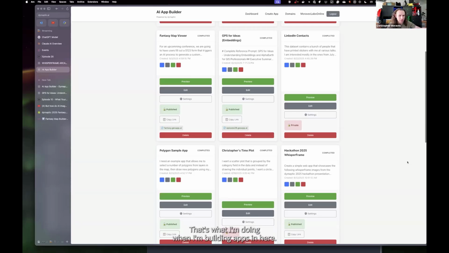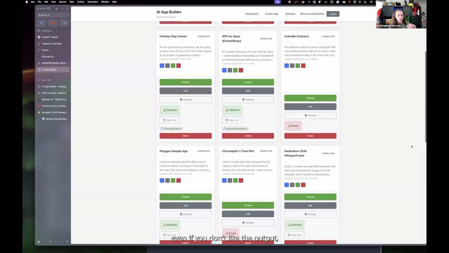That's what I'm doing when I'm building apps in here. But generating those emails, generating that communication ahead of time for you, it doesn't have to send it, but just generating that text, even if you don't like the output, is often a great way to get your brainstorming going.